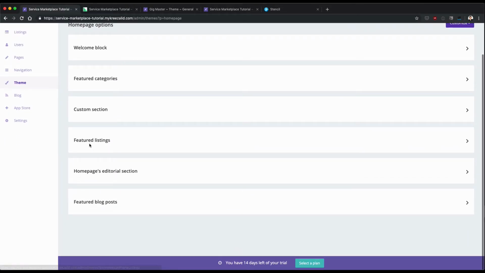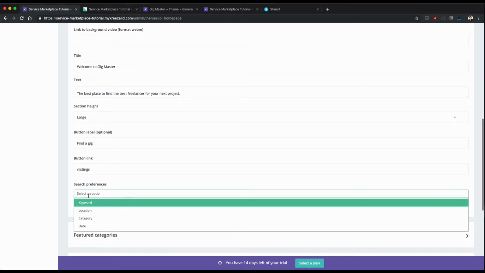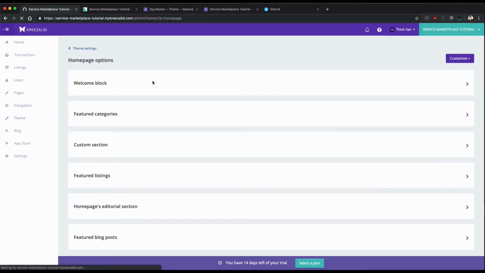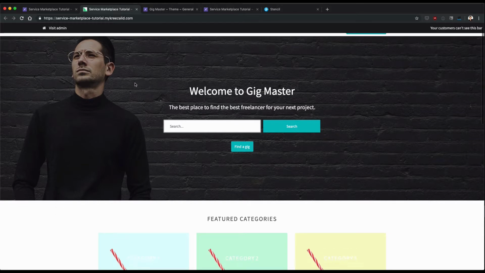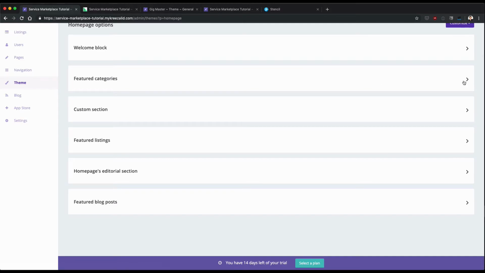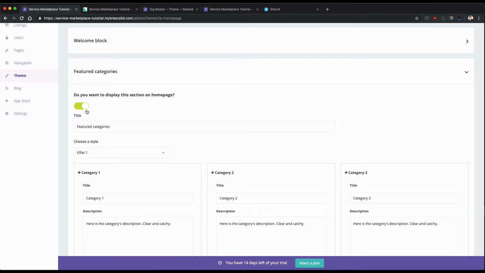But of course, it's more useful for users to be able to search by keywords. So let's just do that. And now you see the search bar and people will be able to enter keywords and search gigs on your marketplace. Next is the featured categories block, and it allows you to show 3 categories right under the welcome block.